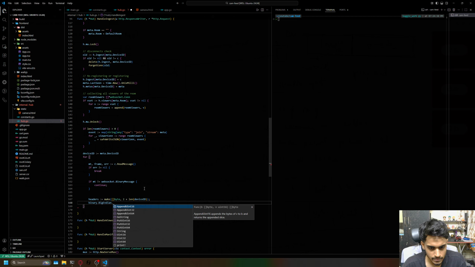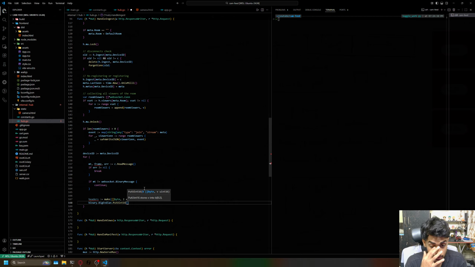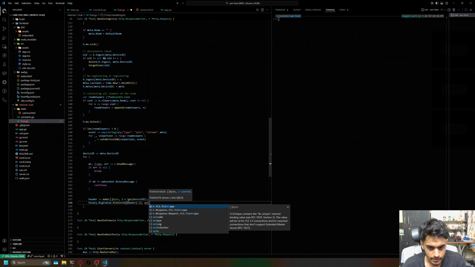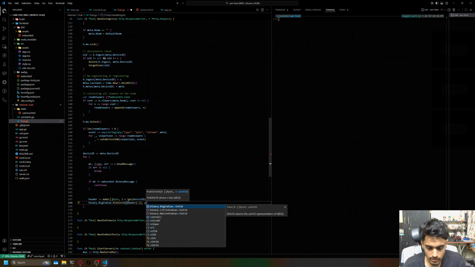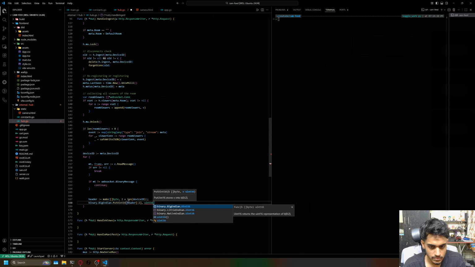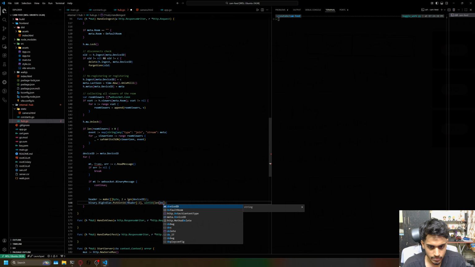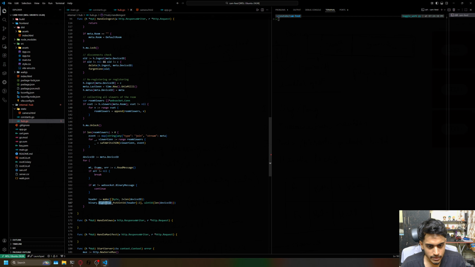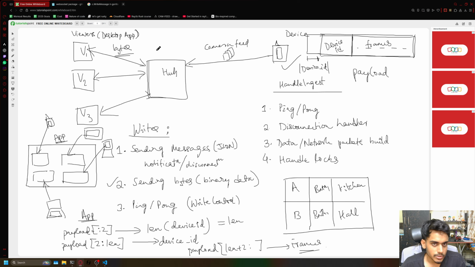I think it's put unsigned 16. So I'll be putting first the unsigned 16, the length of my device ID. If you guys are not familiar with Big-Endian and Little Endian, you can have a read.